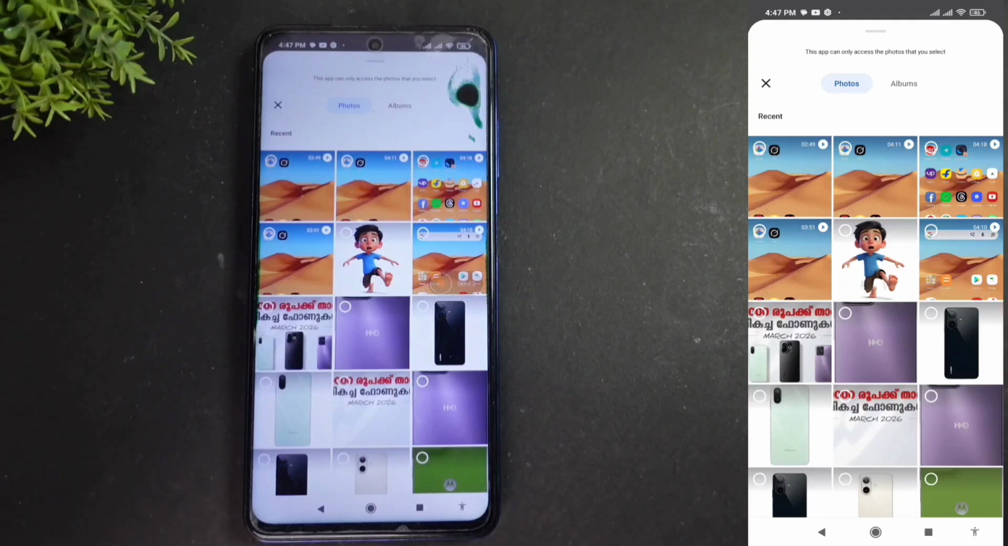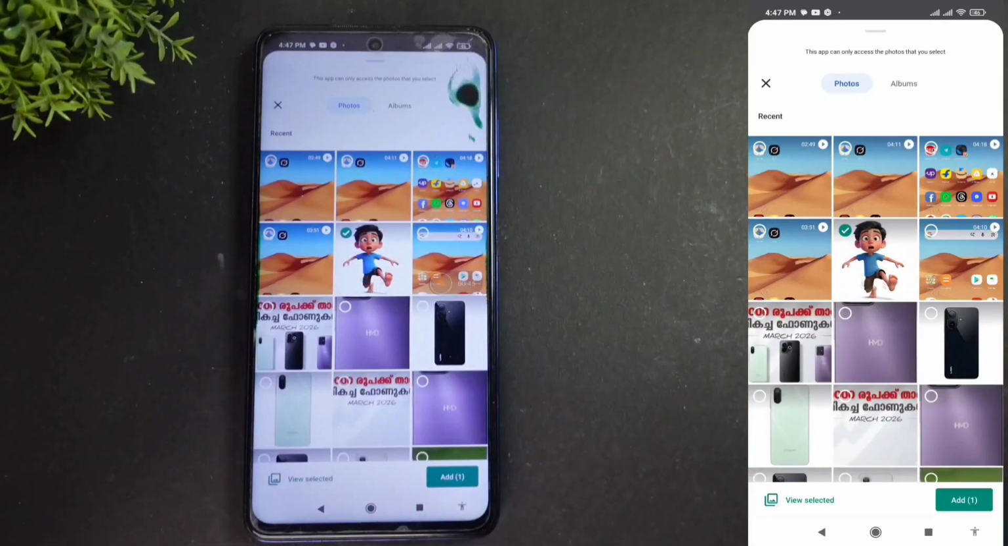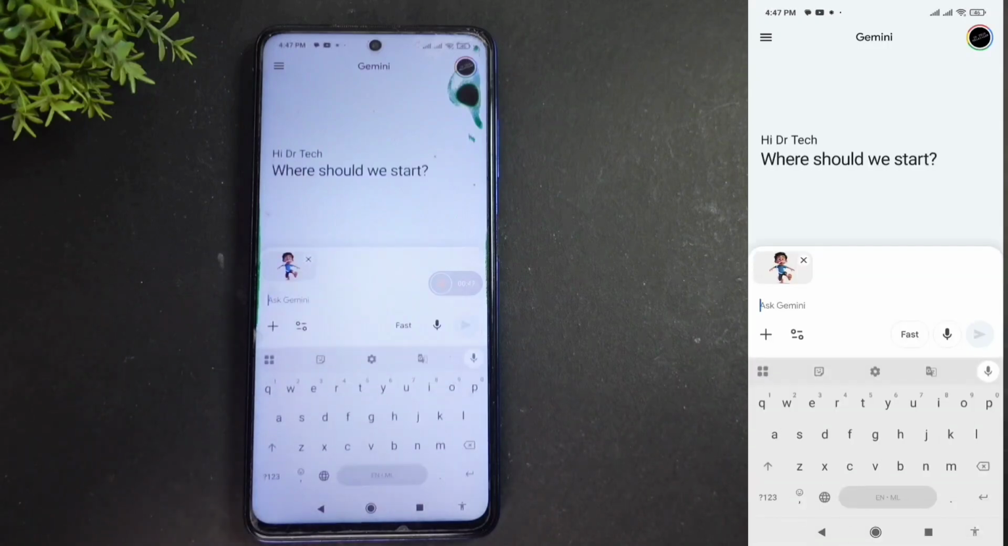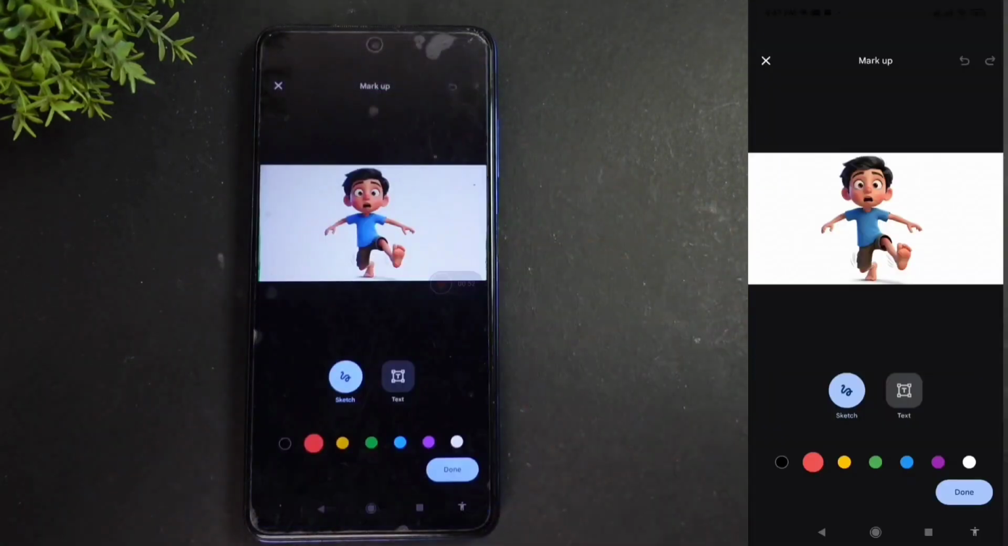From there, select the photo you want to edit. For example, I'm selecting this photo. After that, tap on the add button. Once you tap it, the photo will be added. Then, tap on the photo again. When you do that, you'll reach a page like this.